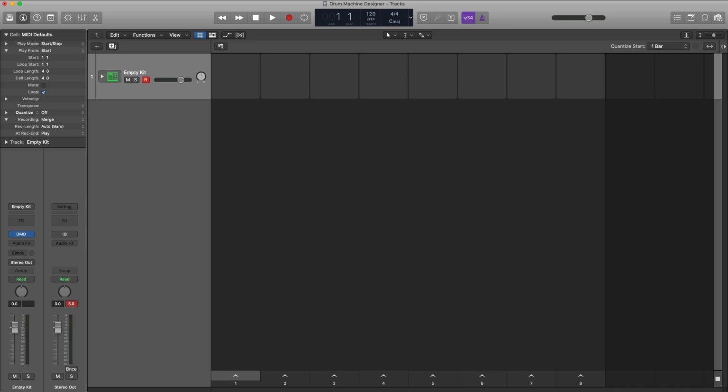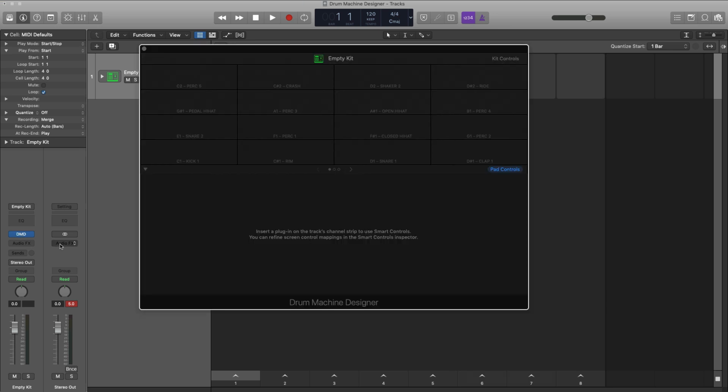Carrying on with that Logic 10.5 update content. In this one we'll be talking about the latest update to Logic's Drum Machine Designer, and this is a big update. Even though it looks very similar to the previous version, it's a whole lot better in my opinion. No longer does it use the Ultrabeat as its backend. It now harnesses the power of Quick Sampler, which is a whole lot better.